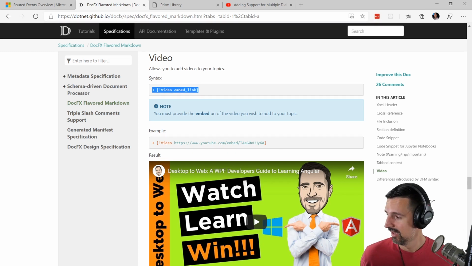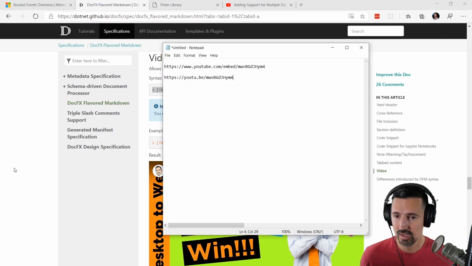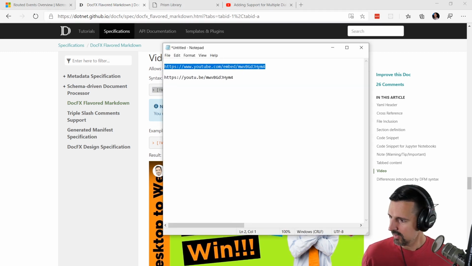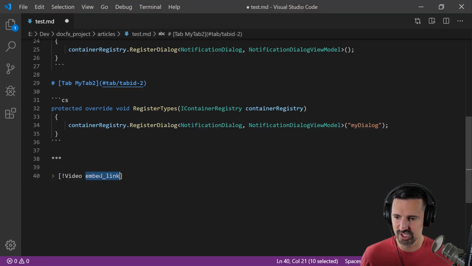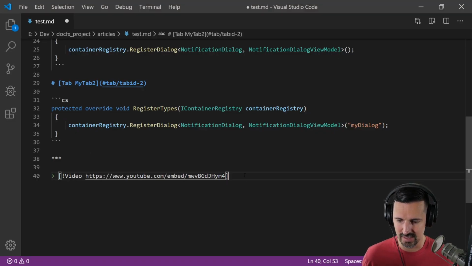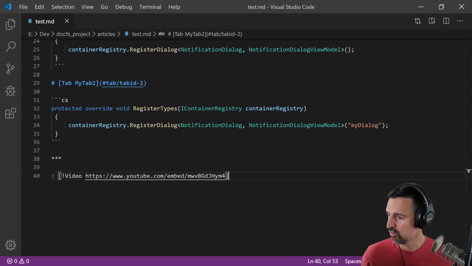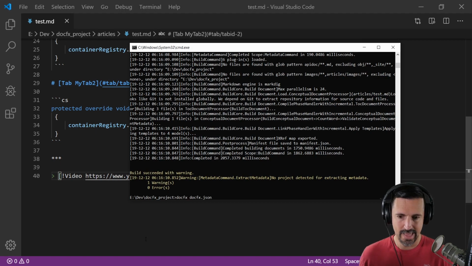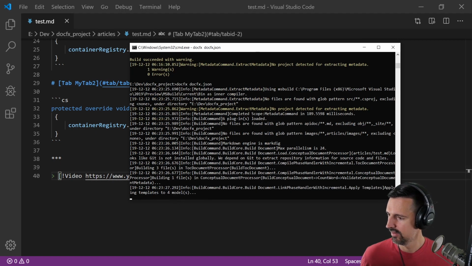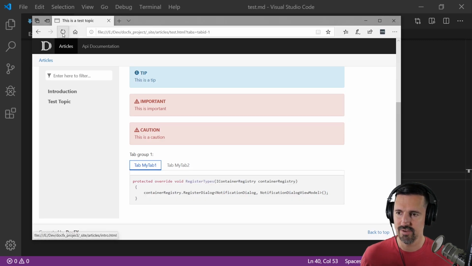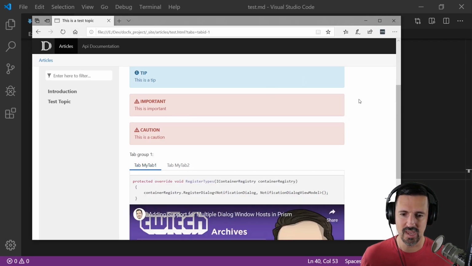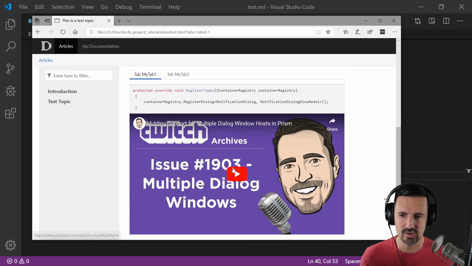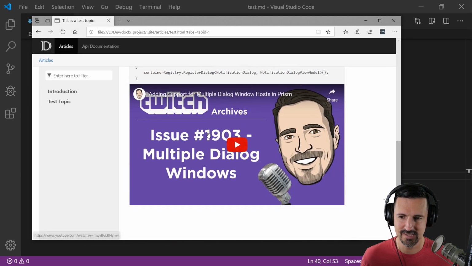Documentation. We all loathe documentation, I know. So this is the embed link. And so what we have to do is change the embed link with that. We will rebuild our documentation site, refresh our web page, and there's the video. Woohoo! Well, that was easy.